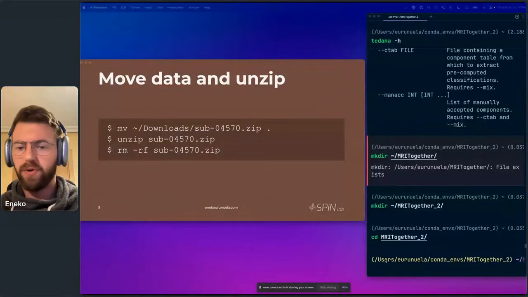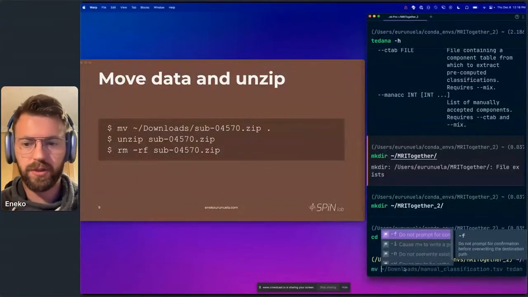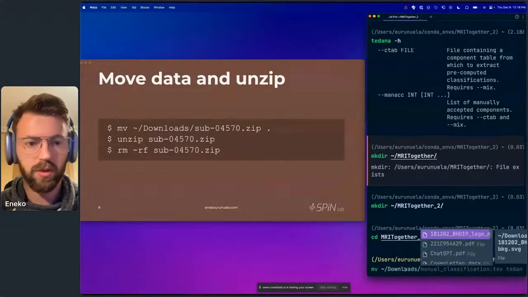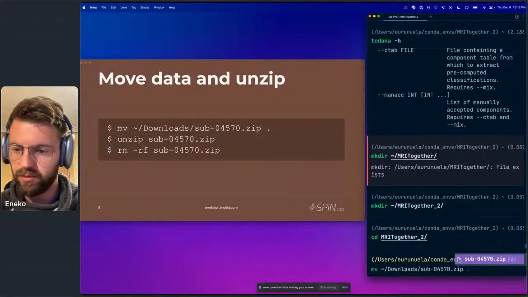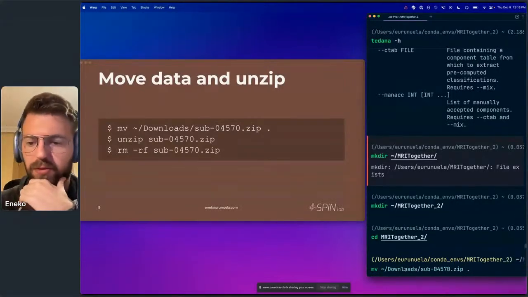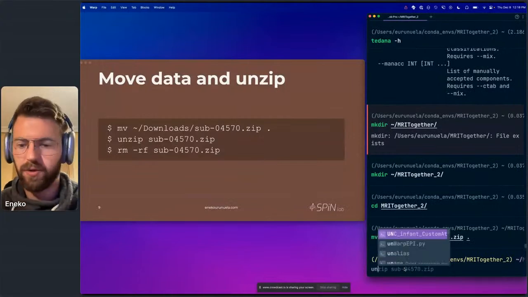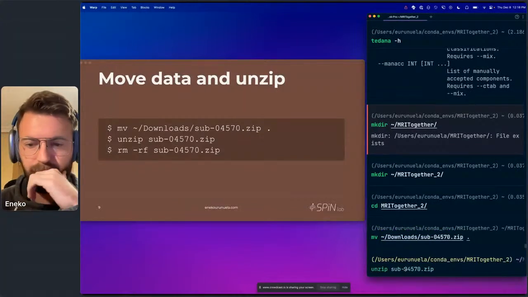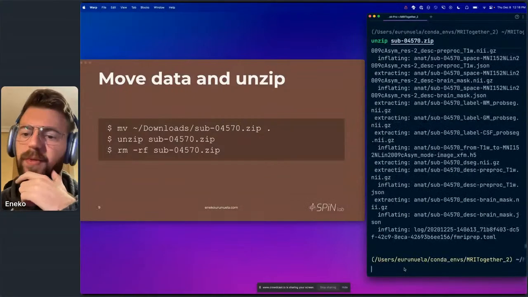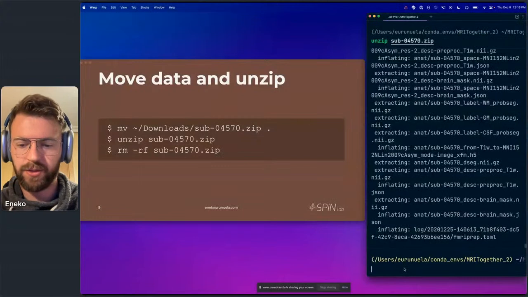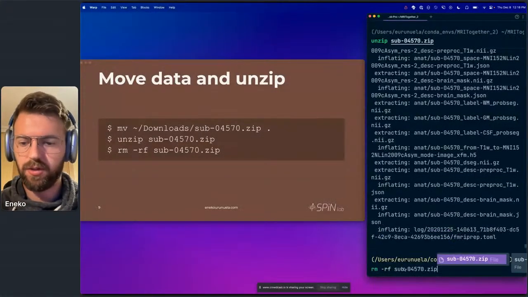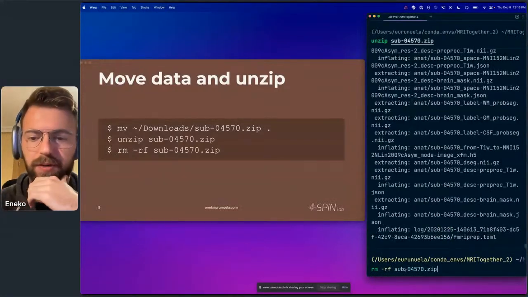So now we want to move the zip file that we just downloaded from downloads. There you go. Since we're already in the folder, we're just gonna move it to the folder. And we're gonna unzip it. There you go. And just because I like my directories clean, I'll remove the zip file.